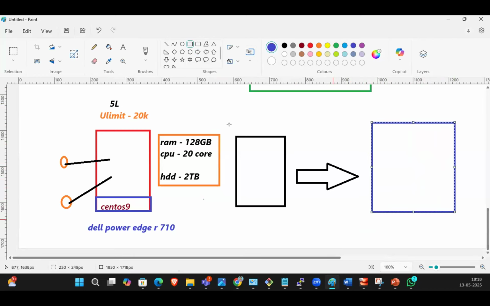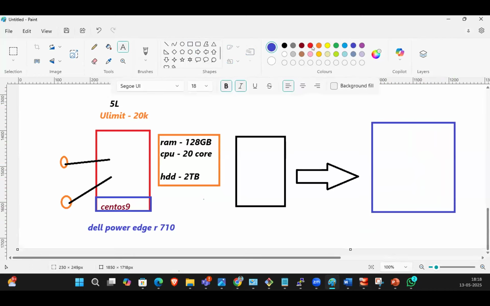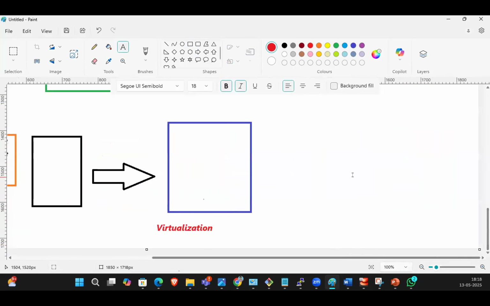Virtualization comes in. So what is virtualization, guys? Virtualization is nothing but bare metal software.